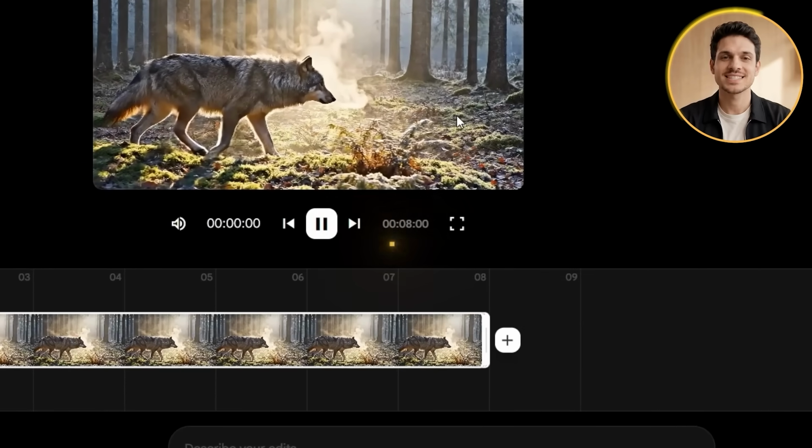But there are problems with Google's platform. Every video we generate with Veo is capped at 8 seconds. So that is the longest you can make one video go.